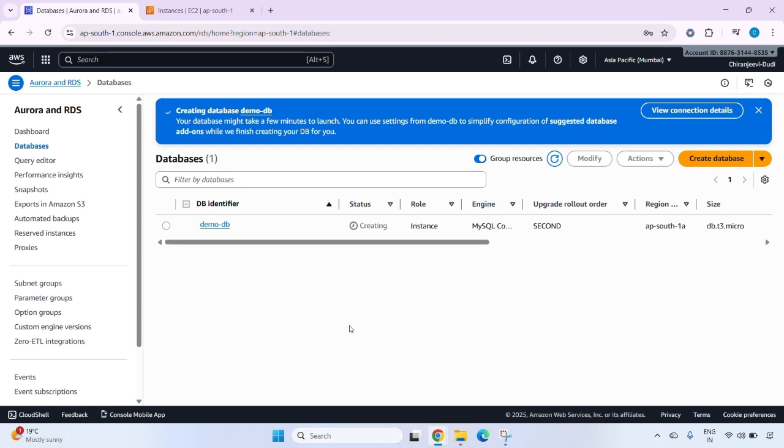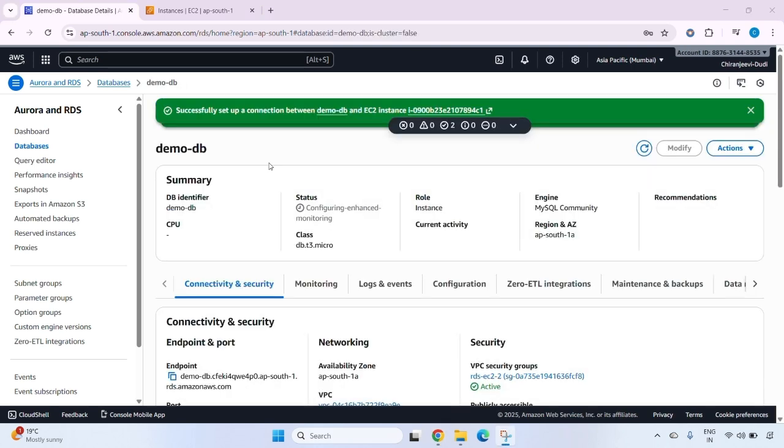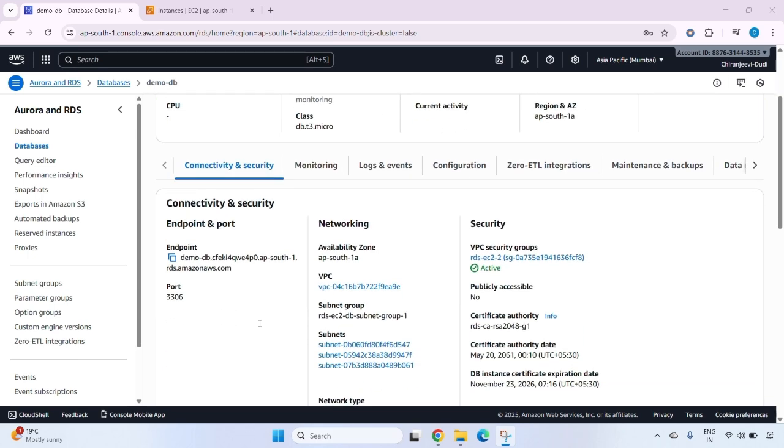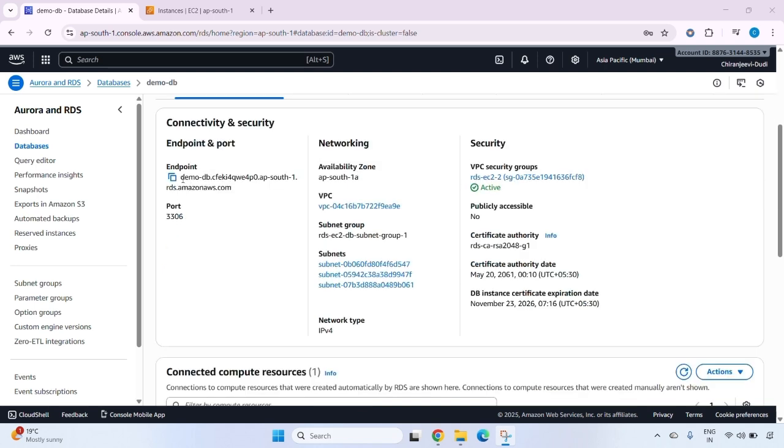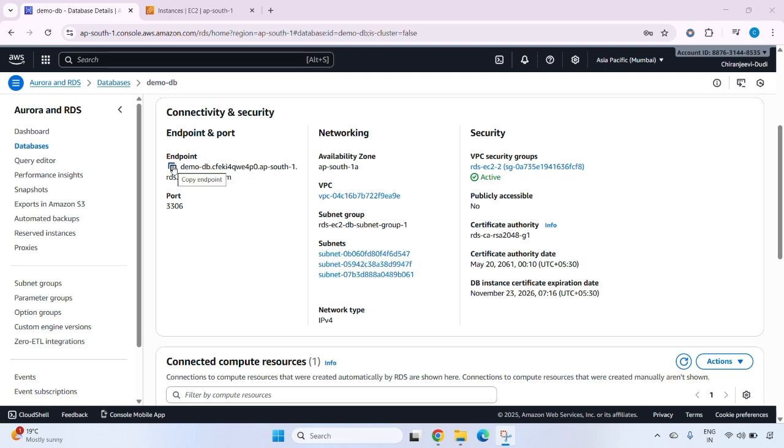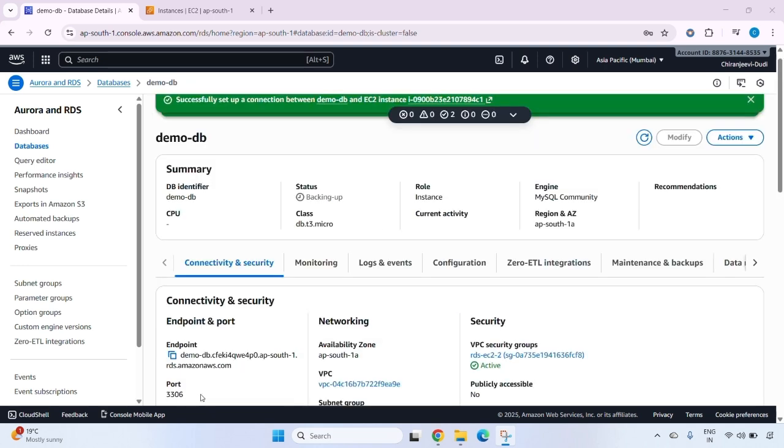So here you can see it is creating the database. It will take some time to create the database. Once it is completed, we'll start again. Here we can see our database was created successfully. If we scroll down, we'll get details related to the database. Here we can see the endpoint. This is the database endpoint. Using this URL, we can connect to our database. We have got 3306 as the port. By default, MySQL uses port 3306.